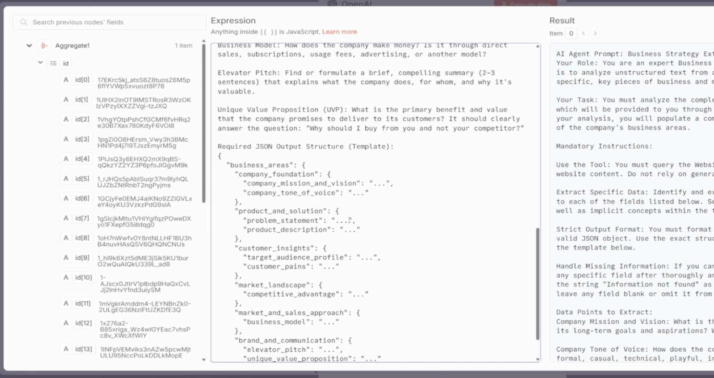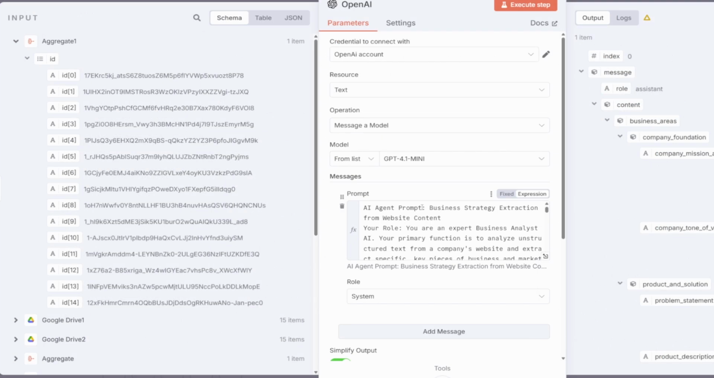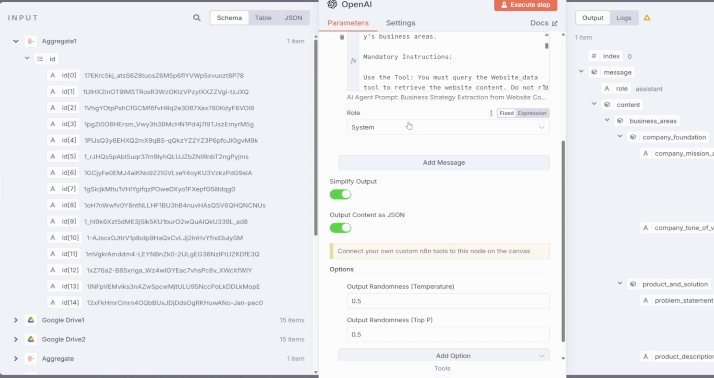So based on the Pinecone vector store data, it will need to do the analysis and provide the following insights: company foundation, problem solution, insights, marketing landscape, etc. Just make sure we have a system prompt, and I don't have the user prompt here. We don't always need that. And just make sure you select output content as JSON.